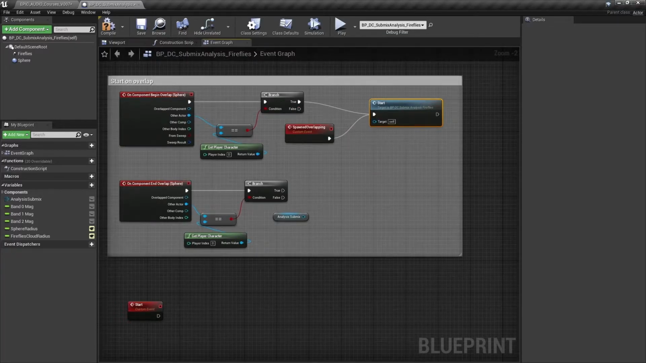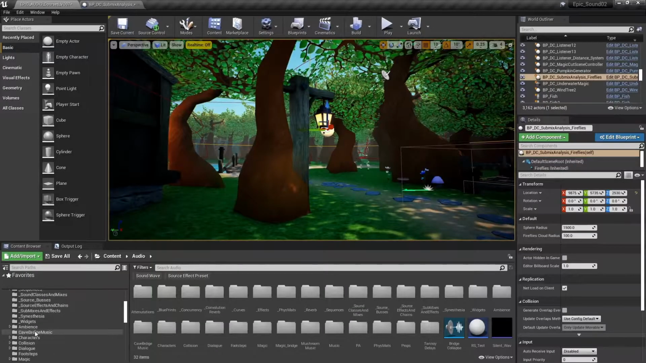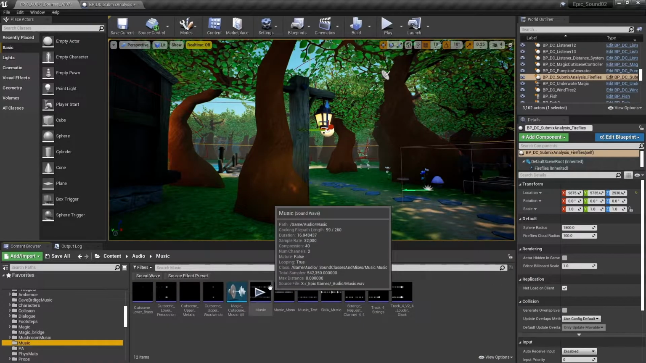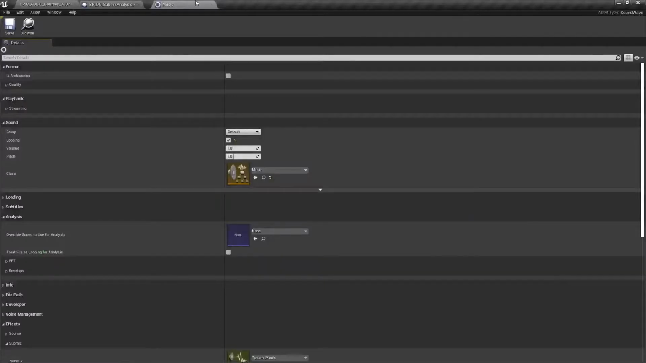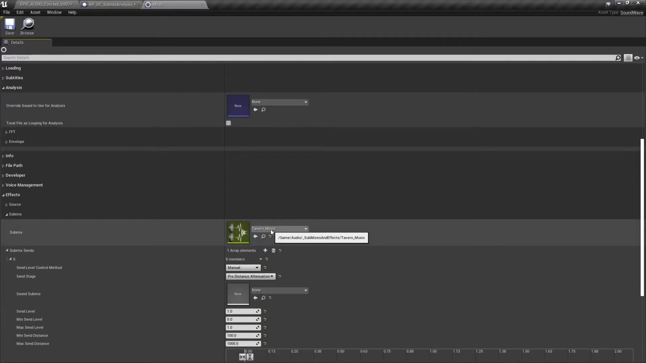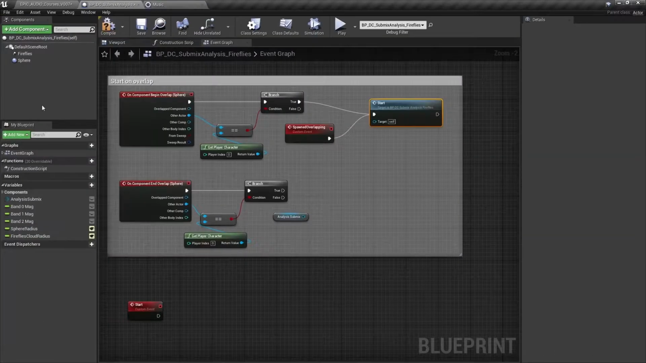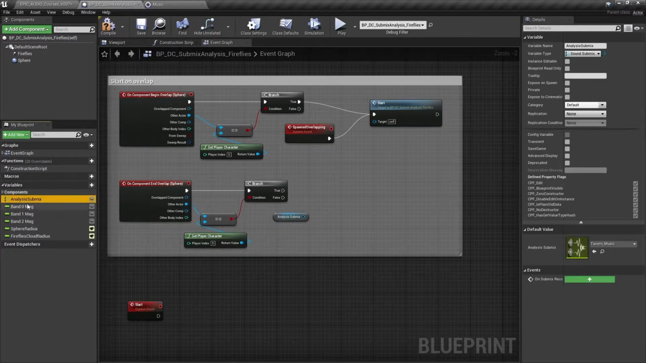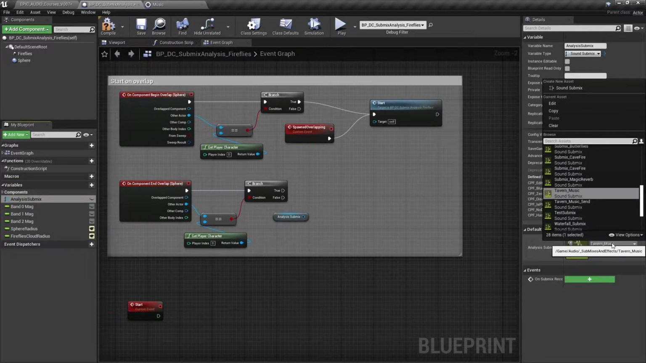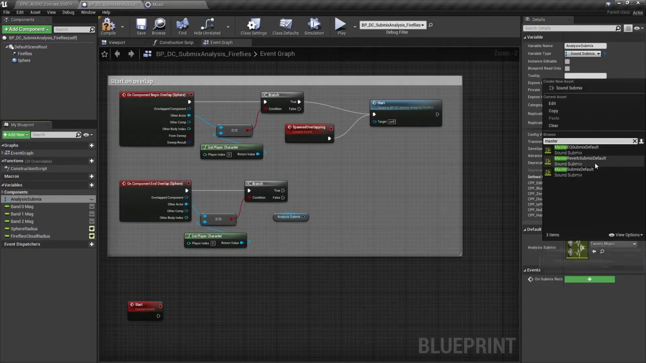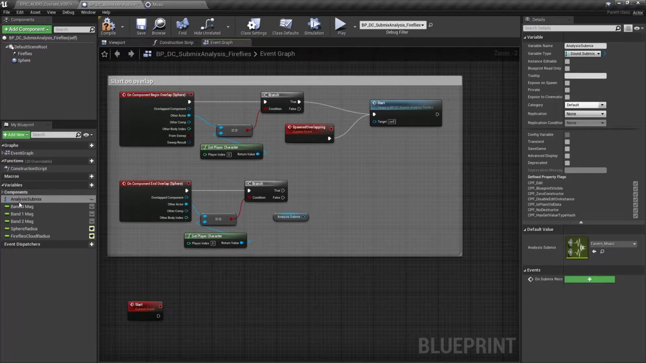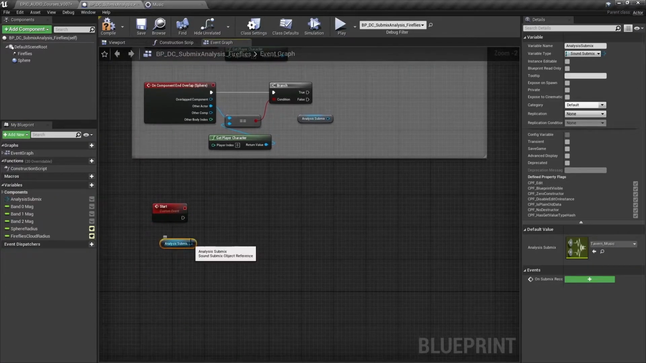The approach to frequency analysis that we're looking at in this video is the analysis of any audio that's playing back on a specific submix. So if we find our music here, you can see that that is assigned to this submix called tavern music. Back in our blueprint, we've created a submix variable and we've assigned that tavern music here. If you wanted to analyze all the audio that's going on in a game, you could choose to look at the master submix.